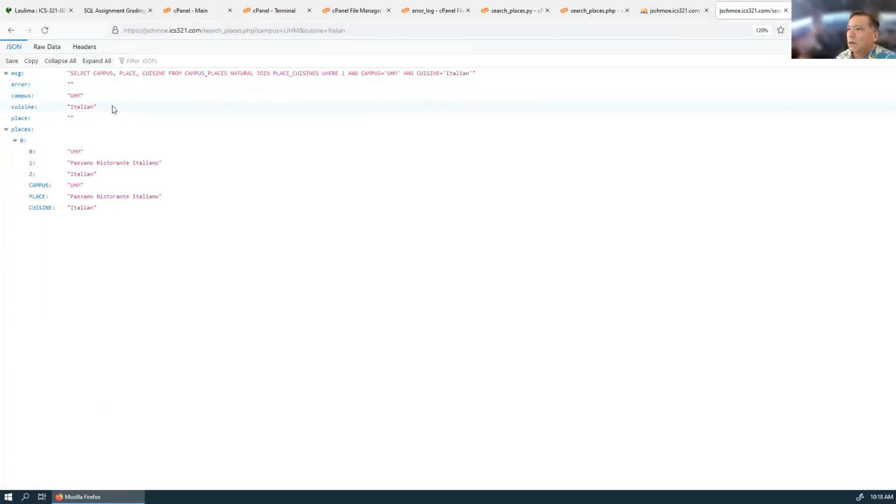Oh, look. Campus... WHERE 1 AND Campus equals UHM and Cuisine equals Italian. And what we get back is the favorite Italian place at UHM. I don't know if this is true or not, and I don't even know if that place exists anymore. But anyway, that's a good Italian restaurant. I like that Italian restaurant.